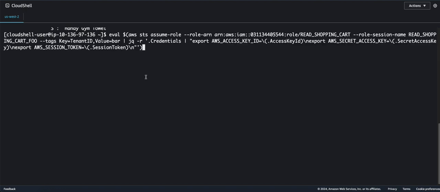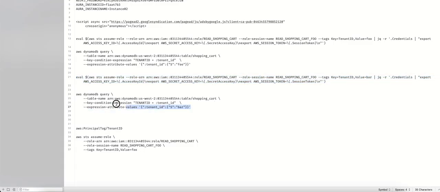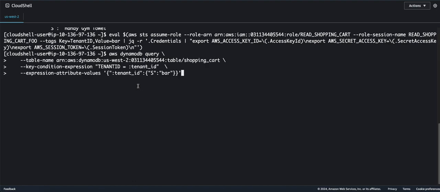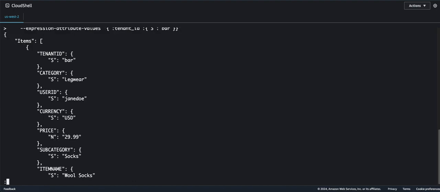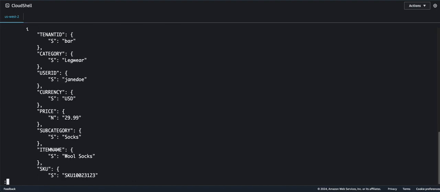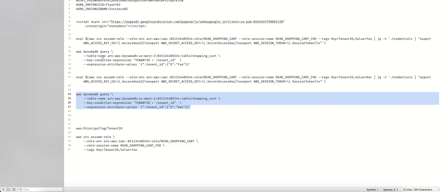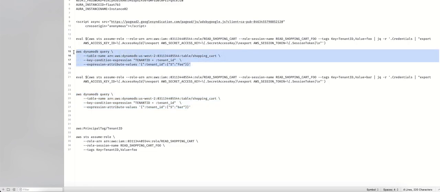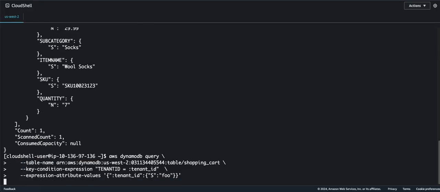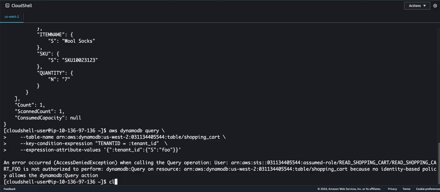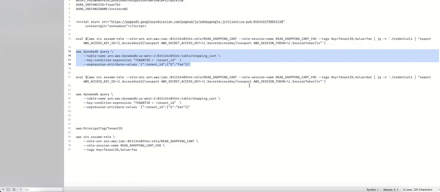Okay, so there you go. Now I've created a session for the bar. And now when I query the data for bar, I should see one row coming back from DynamoDB. There you go. And now if we run the query for foo, it should fail with an access denied exception. There you go. Okay, so now we have accomplished what we have set out to do.